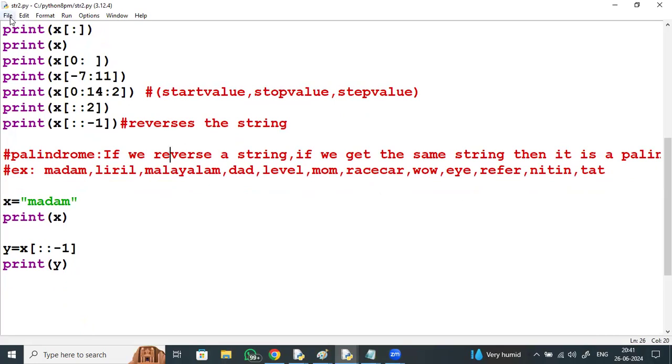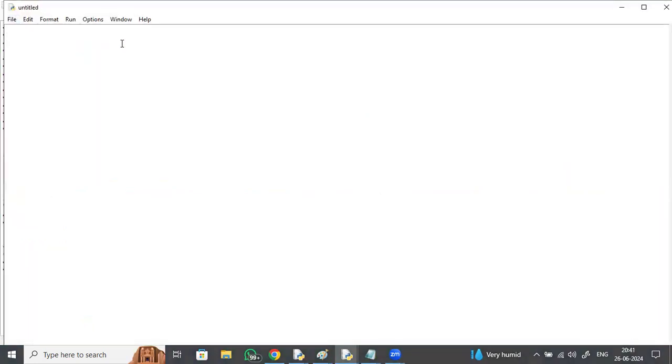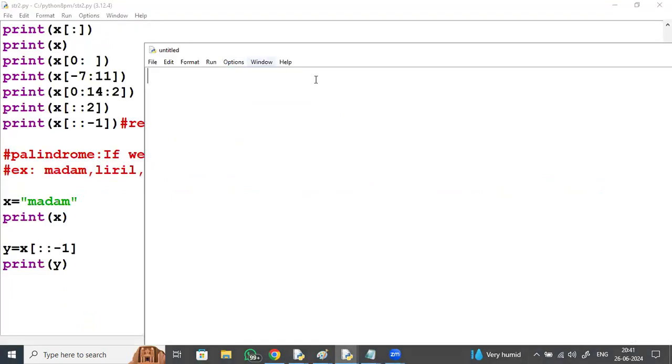Slicing forward index, backward index, and slicing a portion of a string. Next, we no need to write huge code in Python. Very less code you write. We have got many methods and functions for this string. String methods, one by one we'll discuss. No need to write any code for that.